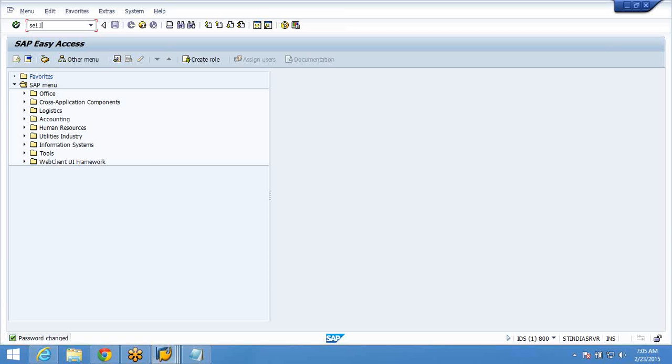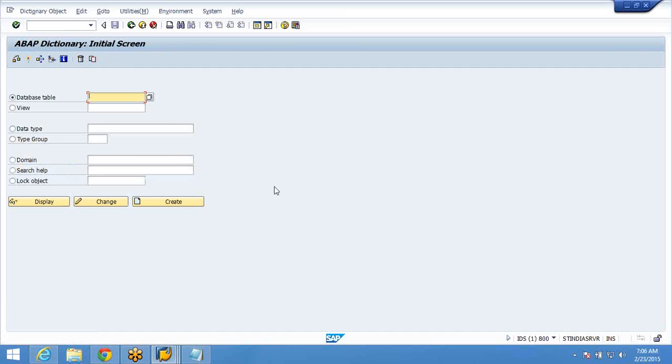Usually we would be working with the SE11 level to create tables and to open any existing tables. For example, here also the same thing. The different tables are there with respect to different material data. So here there's a table called MARA, M-A-R-A. This table is where all the material information is stored. Now click on display.